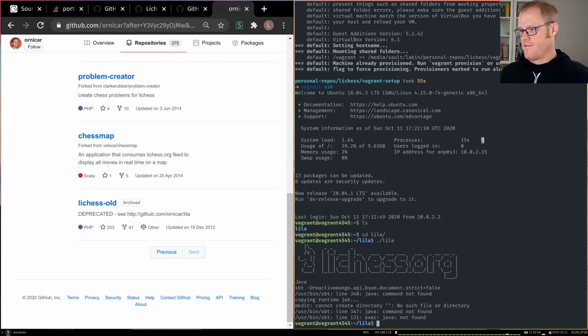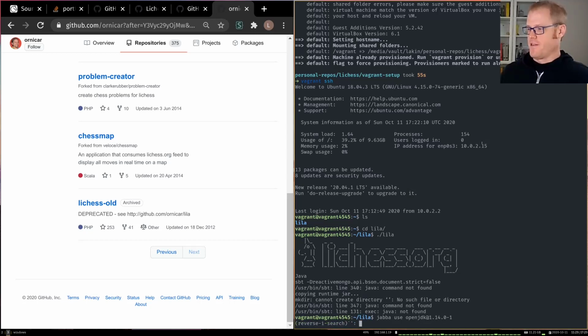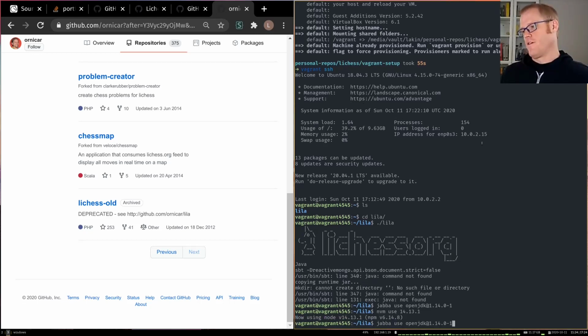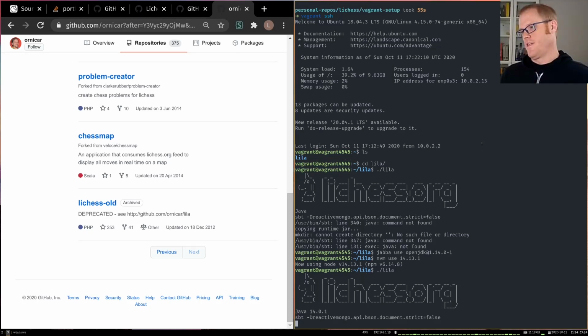Oh, right. See this? This is an error you get when you forget that you have to run these Java commands and NVM commands to make sure you have the environment set up. And then you run Lila. This time it should work.